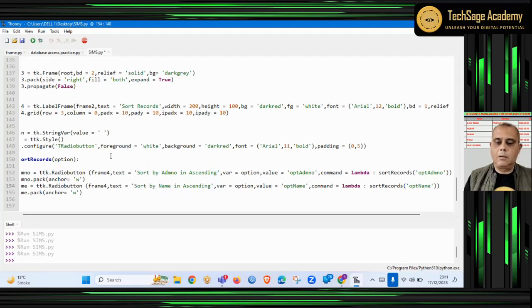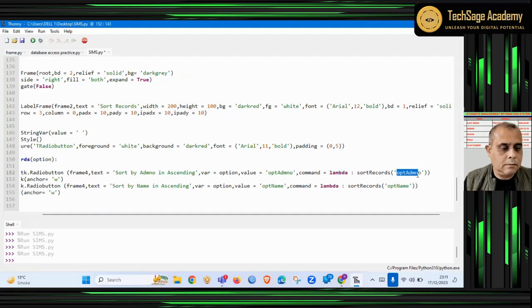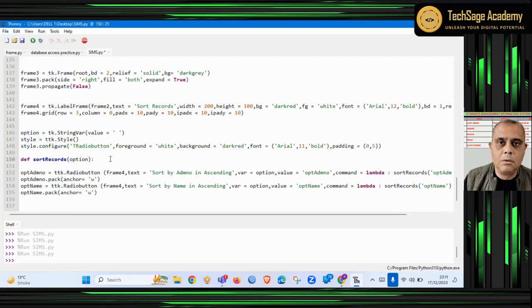Now when I click on the admission number option button, the option parameter in sort records will receive opt admission number, which is a string. And when I click on the option button name, the option parameter will receive the string opt name, and this we are going to check in our program.